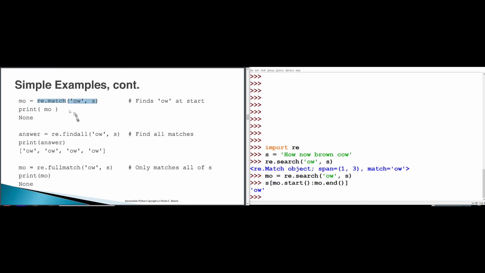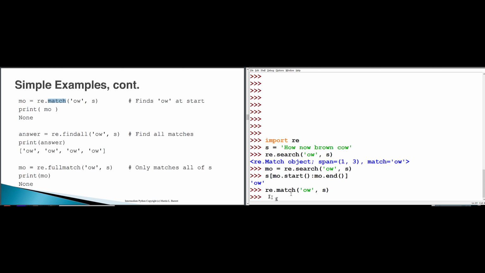Now, I used search here in this first example, which looks anywhere in the string. If I use match, you might be surprised by the result here. If I say re.match OW in S, I get none, although none by default doesn't display. So let me store that match into a variable and then print the value of the variable to see that it really is none.